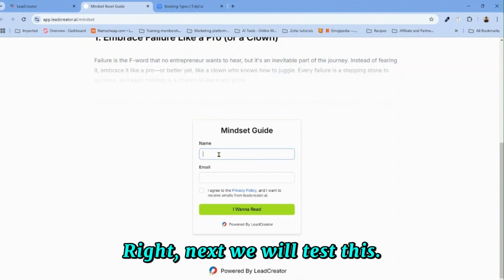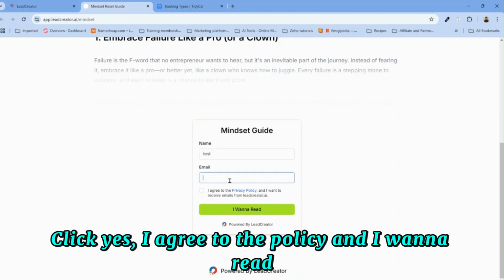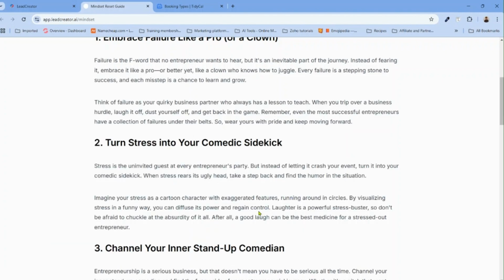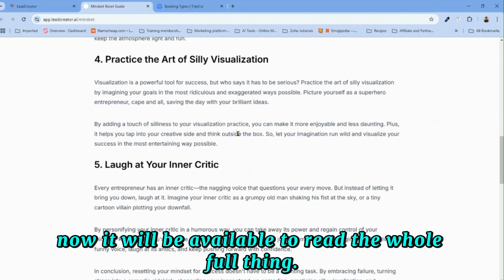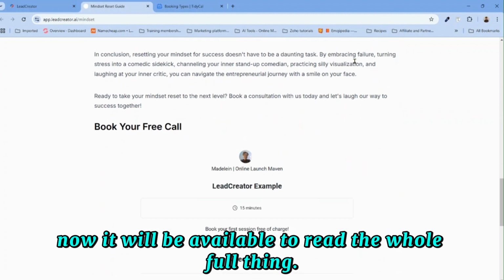Right, next we will test this. Click yes, I agree to the policy and I want to read. Okay, now it will be available to read the whole full thing.